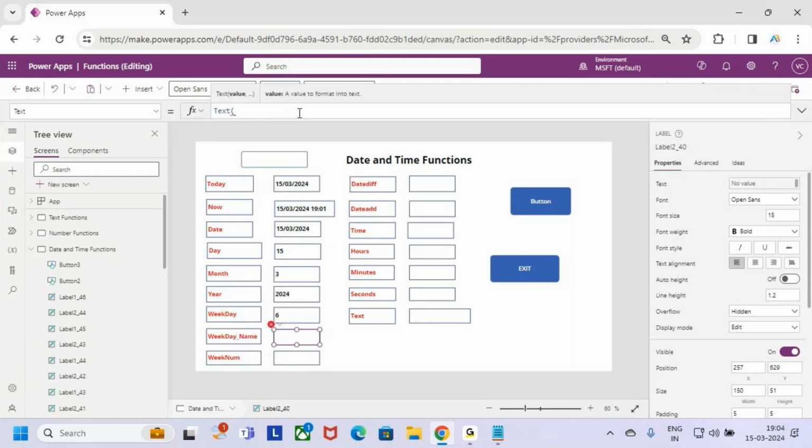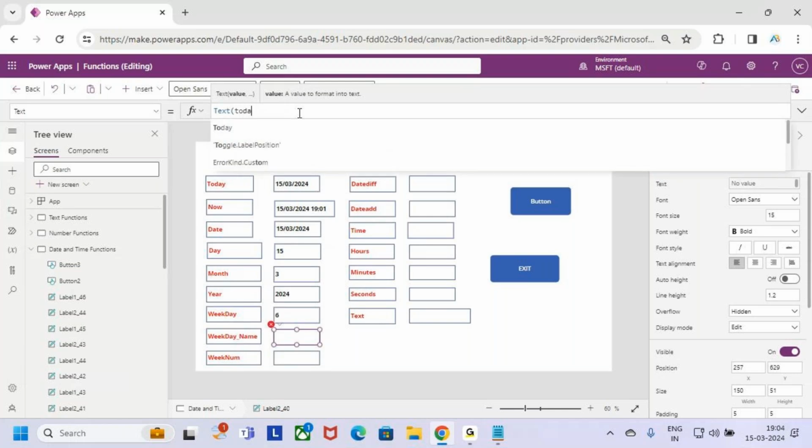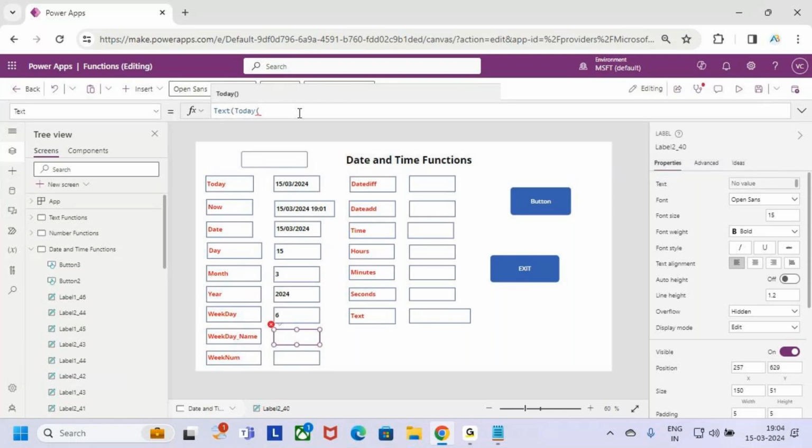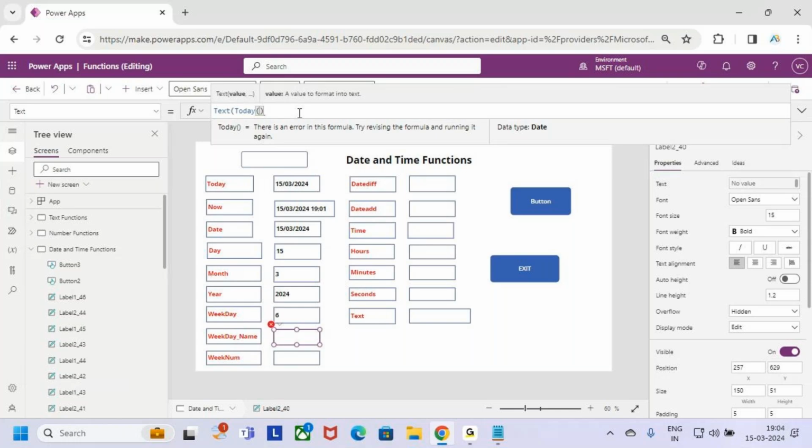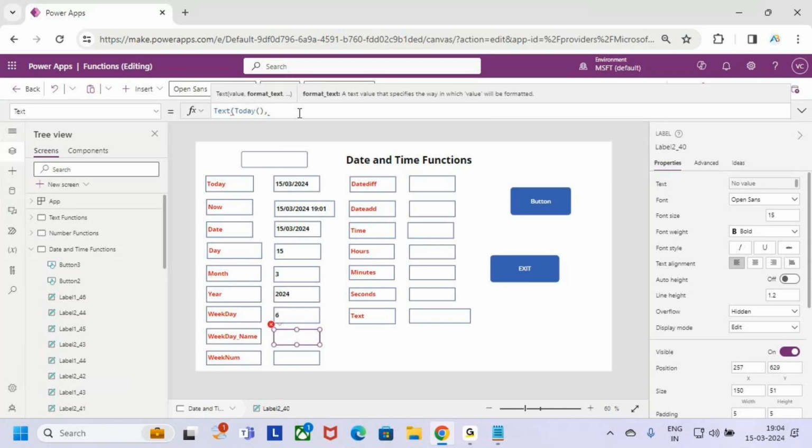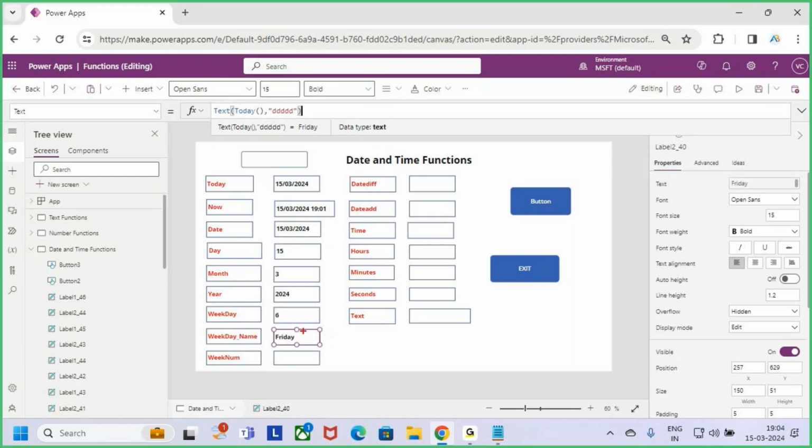It is asking us to pass the value. So what's the value I need to pass here? Let me pass today's date. TODAY. Now close it. Now keep a comma. Next it is asking us to pass the format. Now what do I want to find out here? The day. So let me pass the 4 Ds here. Now close it. Now see, it is giving the output as what? Friday. Today is Friday. In the current week, on which day are we? Friday. So to get the weekday name also, just go and pass the TEXT of TODAY.